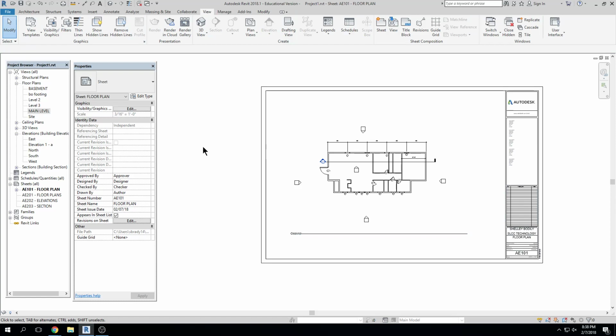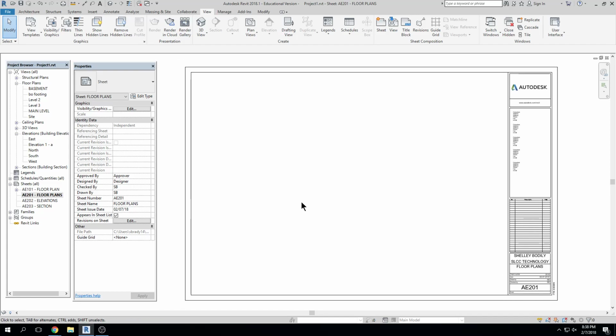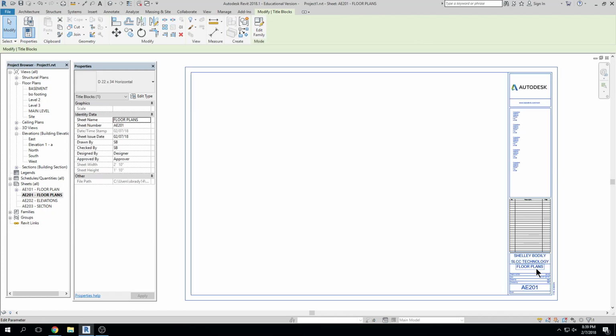Okay. Let's do this on another sheet. I'm going to click on AE201. The AE 200 series is usually for elevations, the 100 series is for floor plans, okay? So I have AE201, we'll call this exterior elevations. Great. I have a sheet ready, but first I like to look at my elevation before I place it on a view, okay?